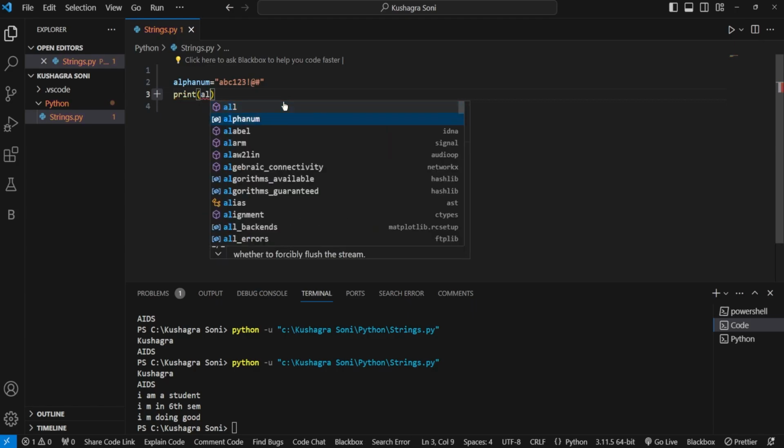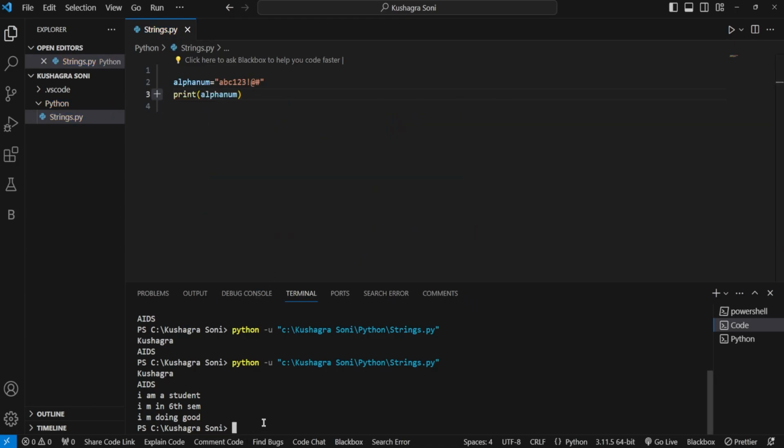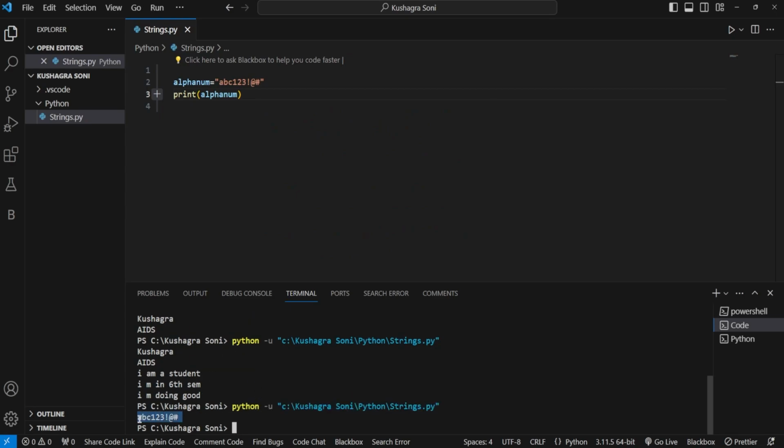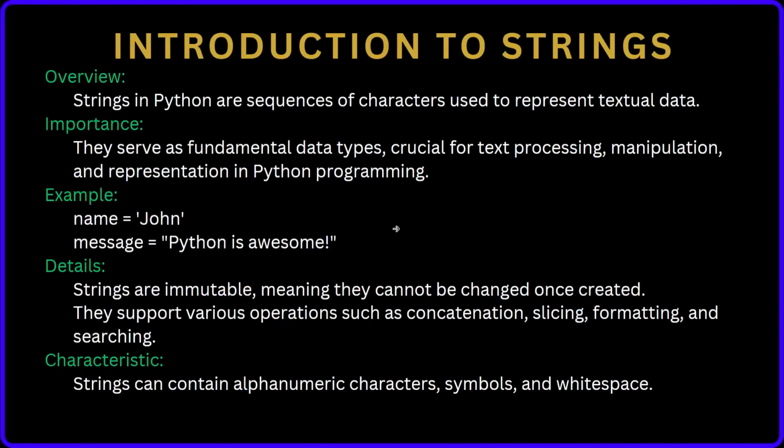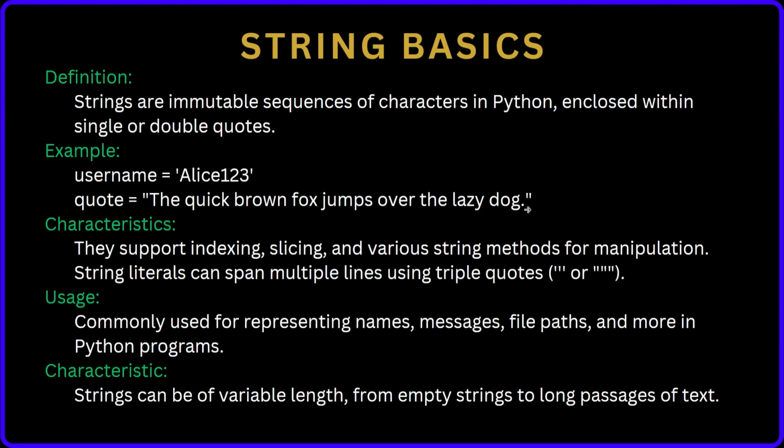Alpha num. If I run it, the output is abc123 and an exclamation mark at the rate hash. So we can put any variable in a string. Coming back to Canva, let's see the next slide.